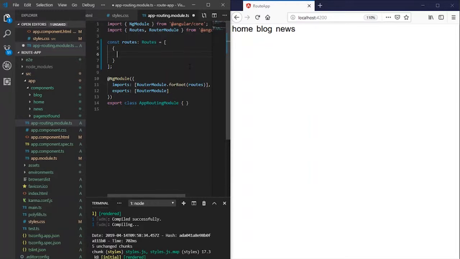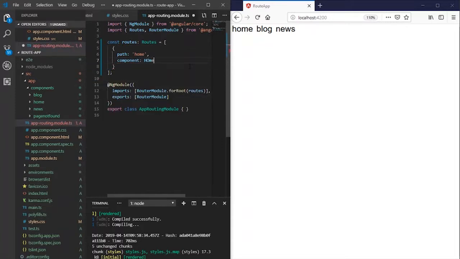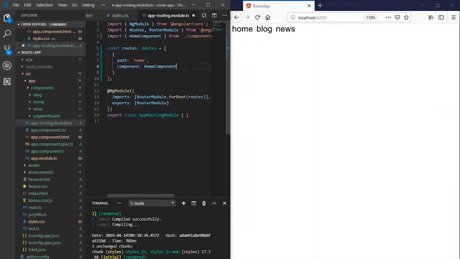So let's go ahead and see what happens. I'll write path. Basically, path matches your URL. So I'll say path is home. This means that whenever there is a home in my path, render this component. What component should I render? Home component. Another thing, I'll similarly create two more routes.